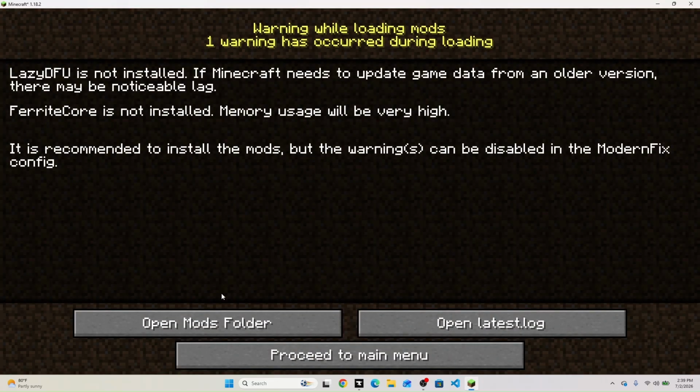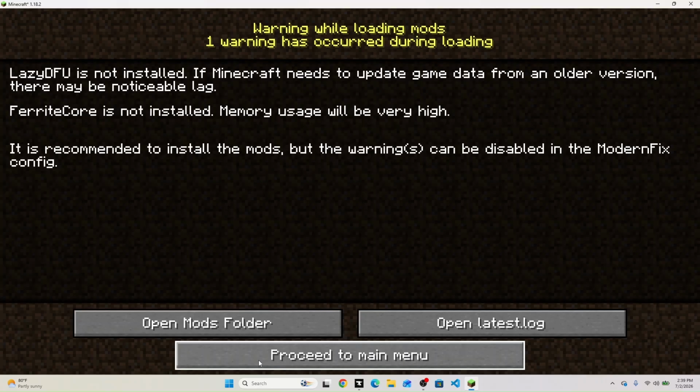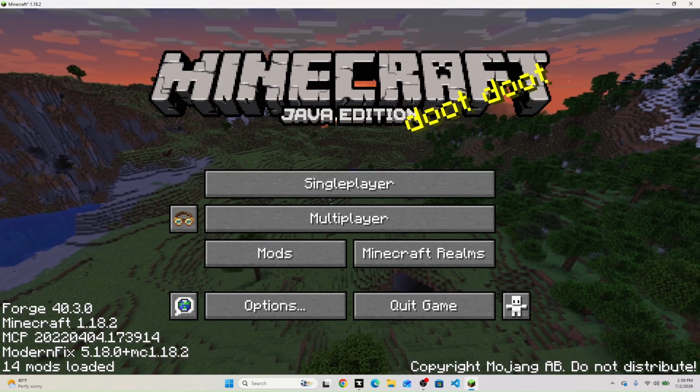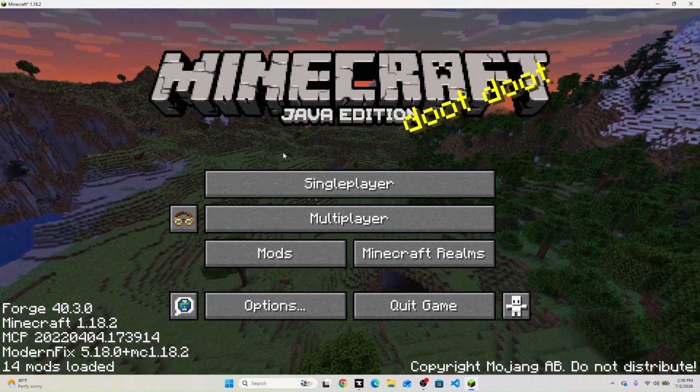Warning. This is actually new. Ferrite Core is not installed. That's an issue with Modern Fix. However, that's just saying that it'll use a lot of memory if you don't install Ferrite Core. And then Lazy DFU is not installed. But those are not needed, you know? So we open up, and we're in our main menu.